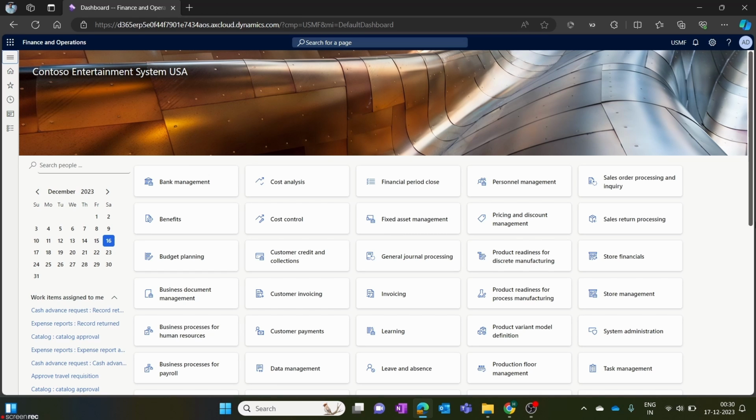So in today's episode we are diving into the concept of legal entity in Microsoft Dynamics 365 Finance and Operations. We will walk through the creation process and explore the essential setup required when establishing a new legal entity.